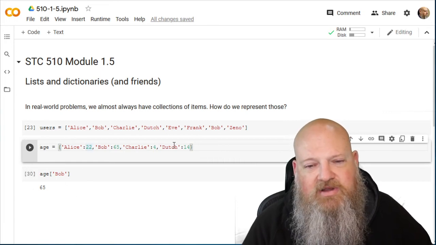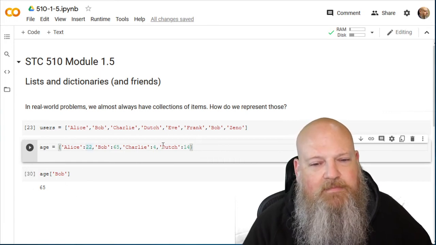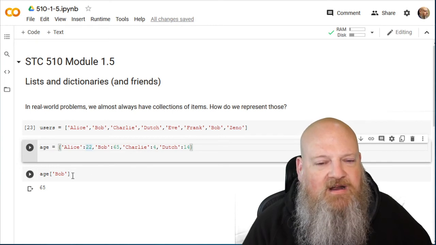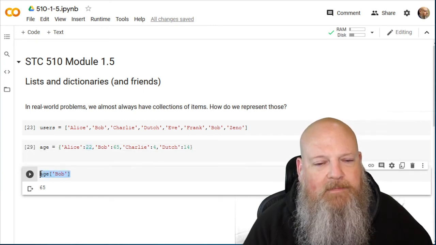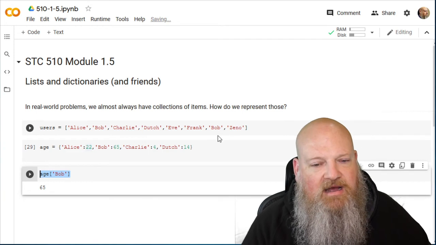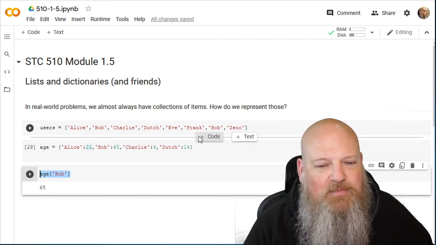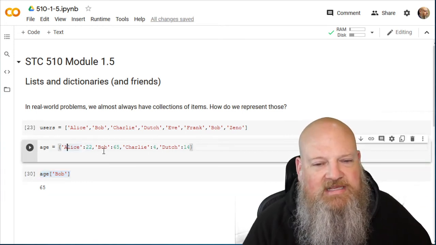Now the issue here is you can't have more than one Bob. Because Bob is our key, you can only have one Bob in the list. If you had another Bob, they'd have to have a different name, or you'd have to do something. These have to be unique.